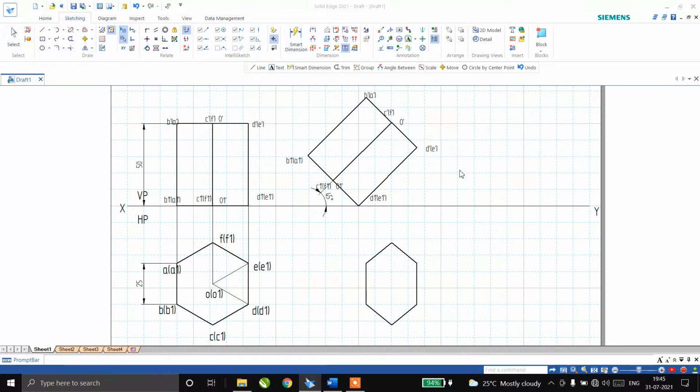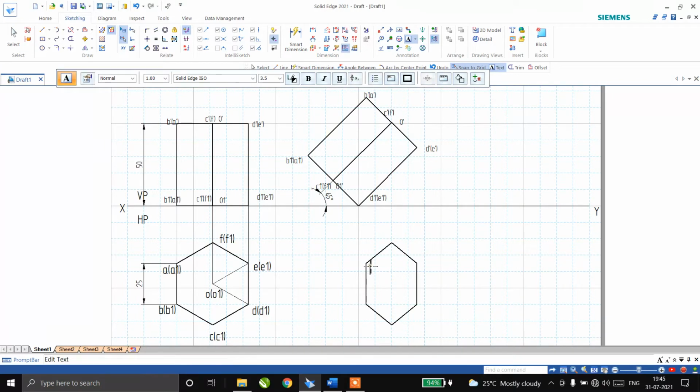So I'll go for the naming. So I want to get this one as A1, and this is your B1, C1, D1, E1, and this is your F1. So I got the complete face which is completely visible now.